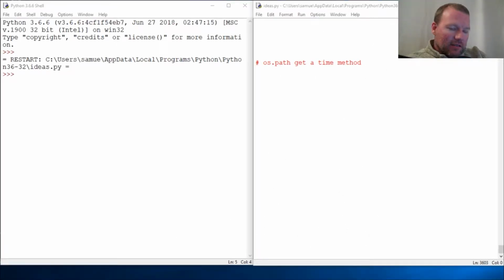Hi everybody, this is Sam with Python Basics, and we are going to be jumping back in with the os.path module. And the method we're going to look at right now is getatime. It's all mashed together, but I want you to be able to see it. So alright, let's just look at it.